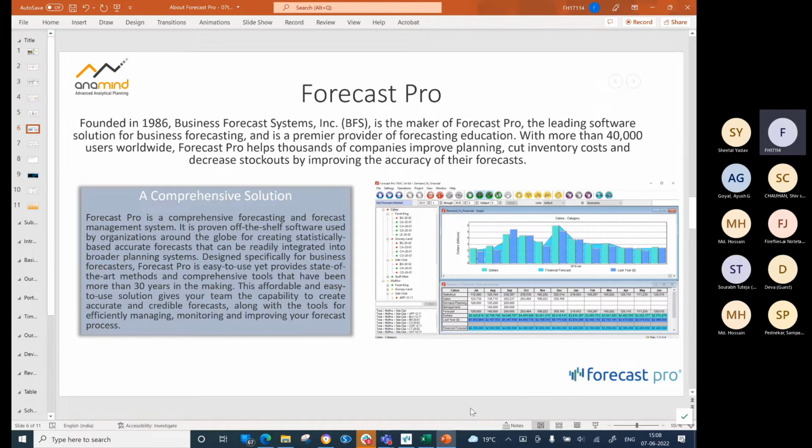Since we are part of the Forecast Pro Learning series today, I'll briefly touch upon the company and the solution that we have. Forecast Pro is from a company called Business Forecast Systems. It was founded in 1986. It's one of the oldest solutions out there for demand planning and has almost all the features with respect to planning. So it's quite an effective solution and has worldwide implementations and a worldwide user base.